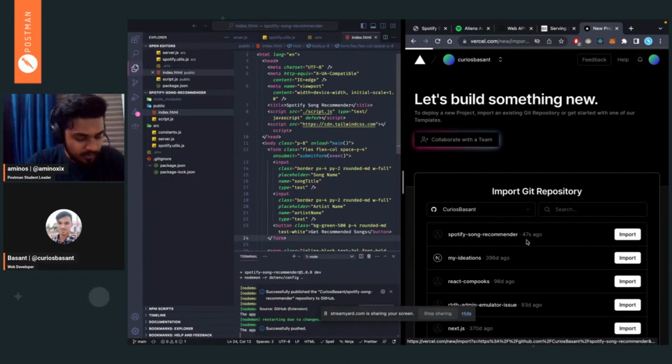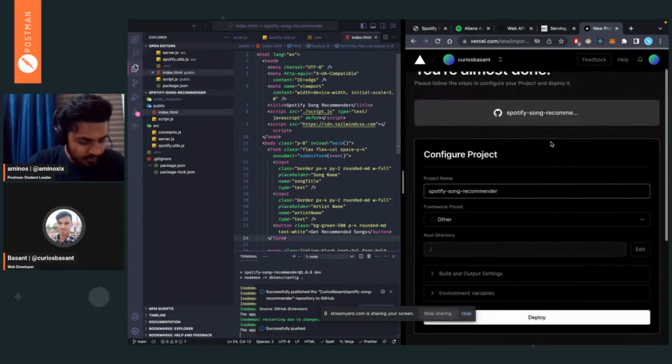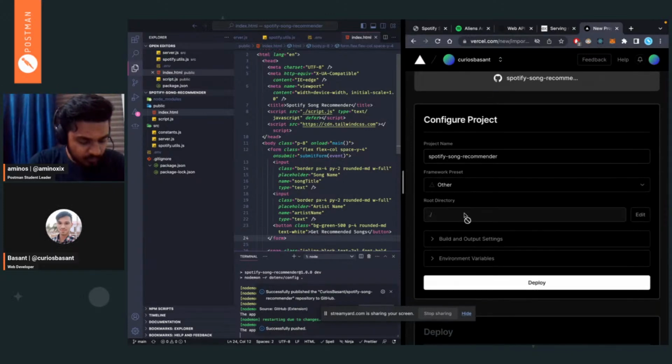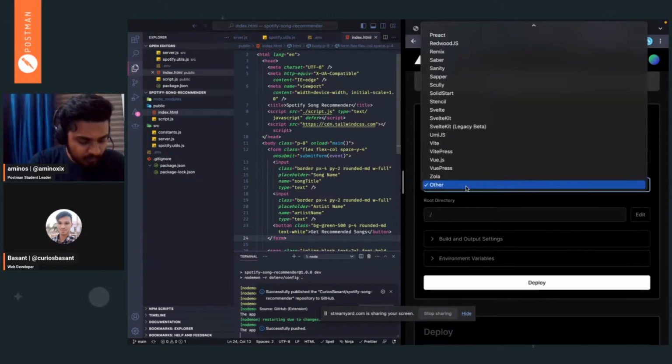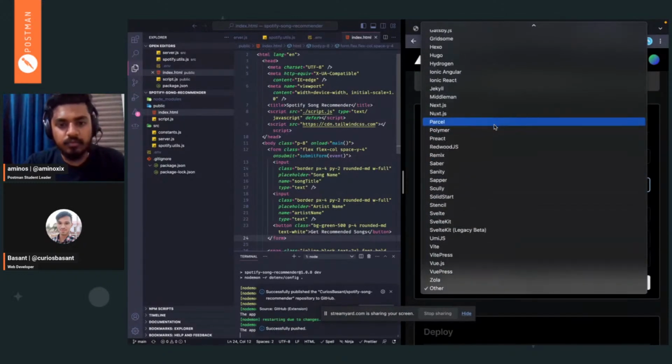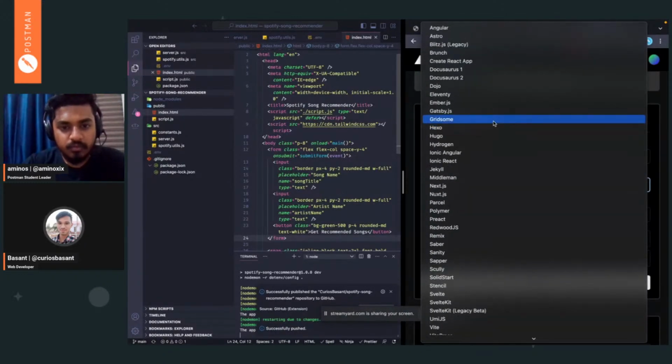So I have just logged in with the GitHub account on Vercel, and I can search for my repos. It has found the repo, and this is the root. I can say it's an Express app.